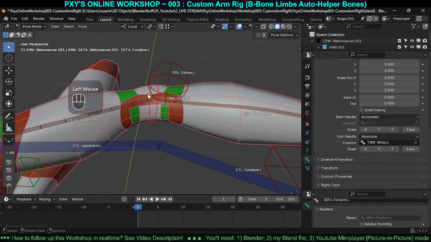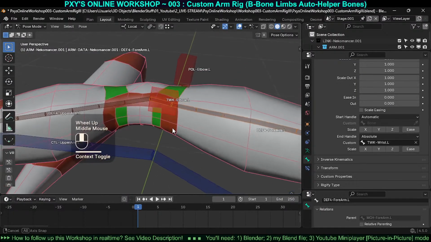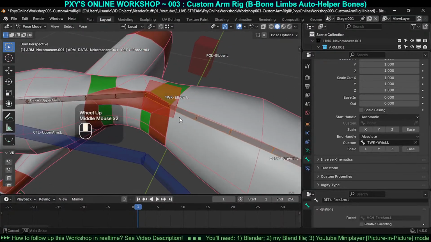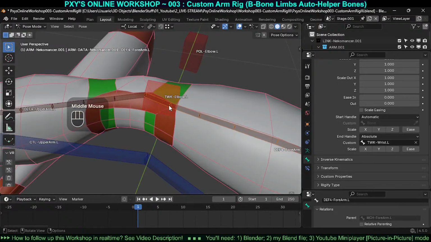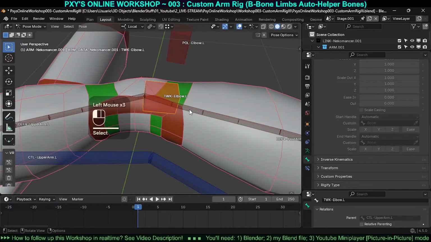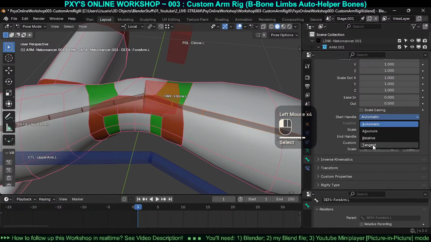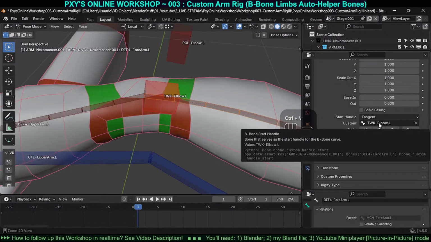So in this case, Control 4, I cannot use the tail here for this. I can use the tail, but it needs to use from the head, because it's already extrapolating from the base of the bendy bone. So we need to use tangent here, which will use the head.